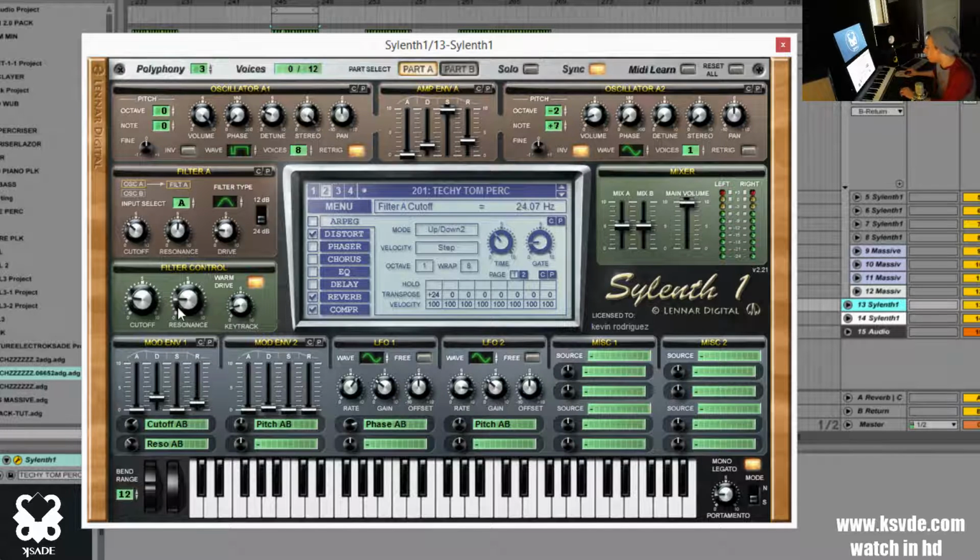24.07 hertz. So let's do our main filter control since we're talking about filters anyways. So we're going to turn on a little bit of warm drive, get that key track working at 1.24, reso at 1.81, and our cutoff at 7.01 hertz. So let's go to part B.